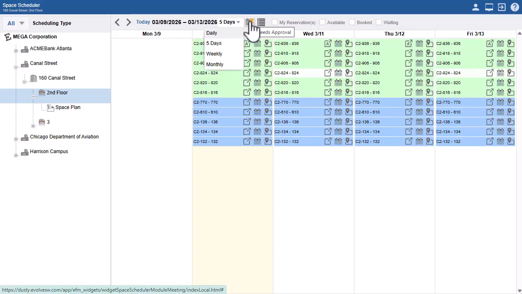As an administrator, I can see all the spaces needing approval and actually approve those. Now, if I'm just a regular citizen without administrative rights, I would never see this needs approval tab at all, but I can see it now because I'm set up as an administrator here. And meeting spaces just shows you like a history of bookings.